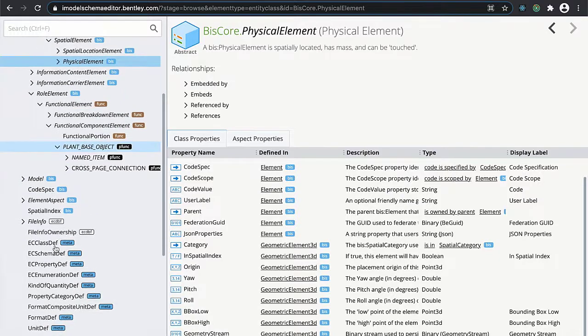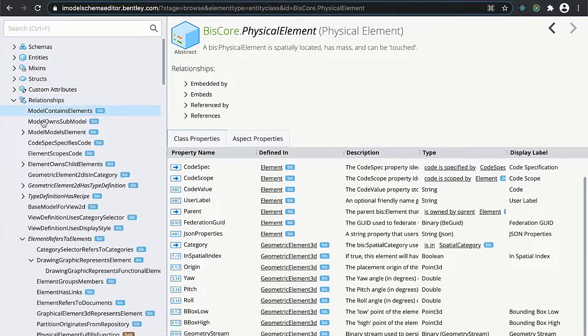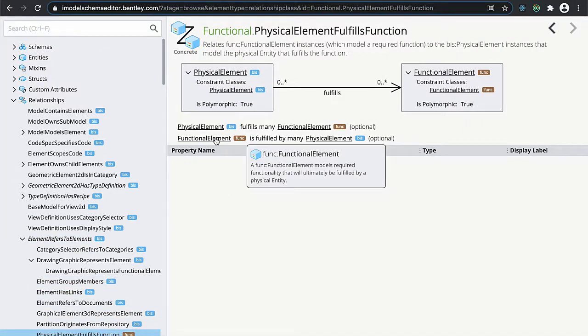Next, I want to touch on one very special relationship that we use all the time for a lot of different things, and that's the element refers to elements relationship. This is basically, it defines the most commonly used link table within an iModel. At either endpoint is an element, and we specialize it in all kinds of ways. Like, for example, here's physical element fulfills function. It connects a physical element and a functional element there.